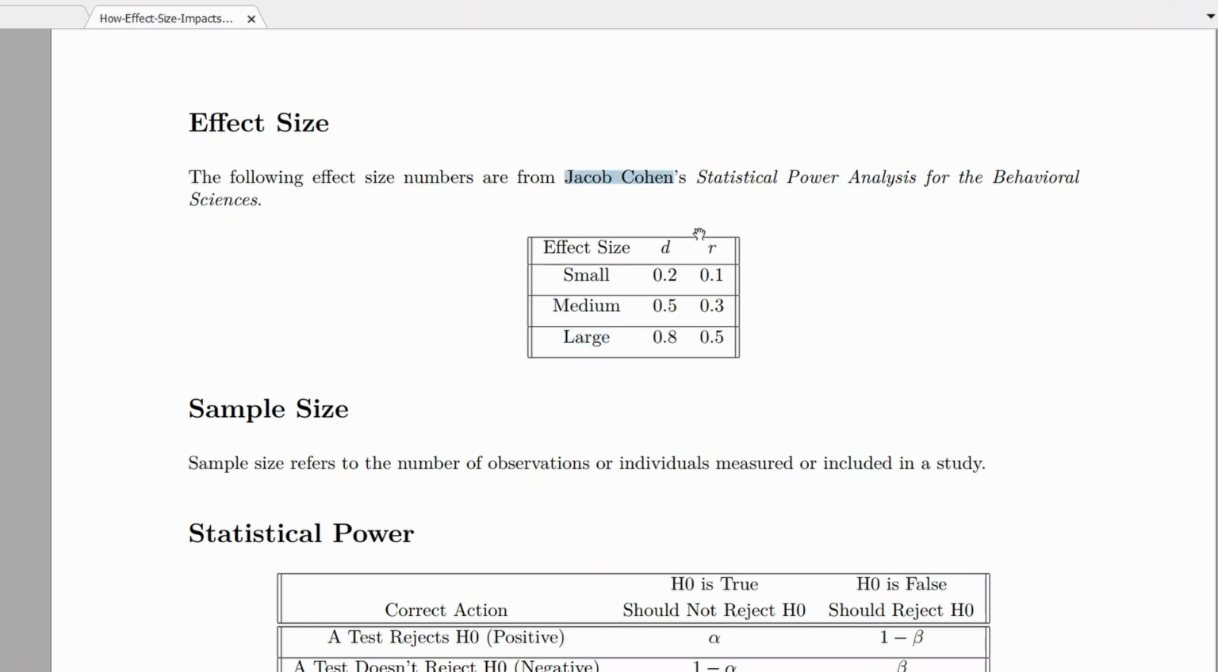Actually, I have another tutorial explaining more about Cohen's d, so I'm going to put a link down below and you can refer to it for more information. Anyway, so that's effect size. There are different levels of effect size.